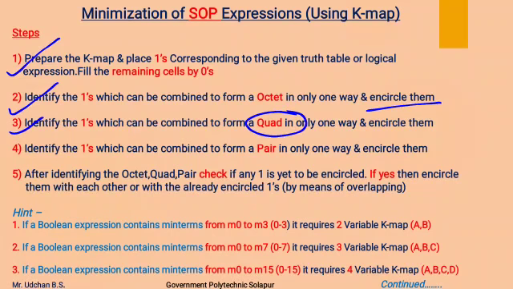After that we are going to identify ones by which we can make a pair if it is possible. After finding a chord, octet and pair, we are going to identify if any one is yet to be encircled. If yes, then we are going to encircle them with each other or with the already encircled ones to form an octet, a chord or a pair. These are some hints which we are going to use.